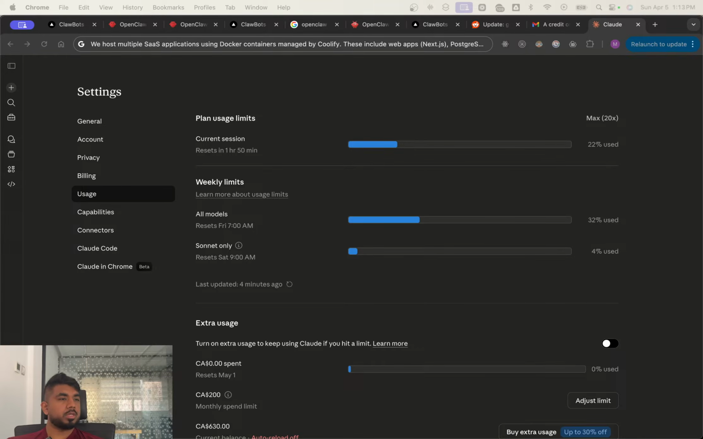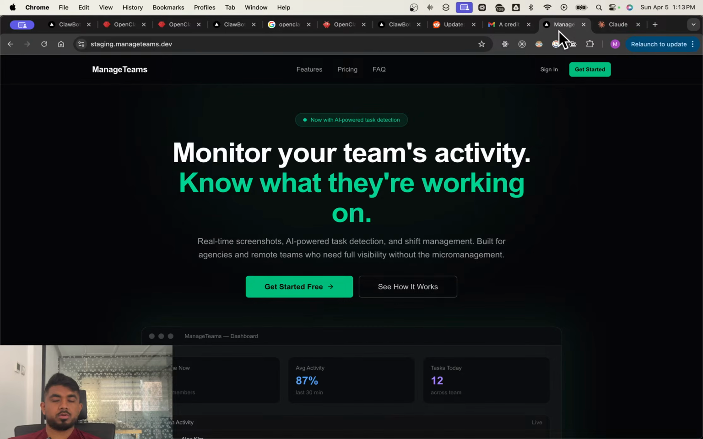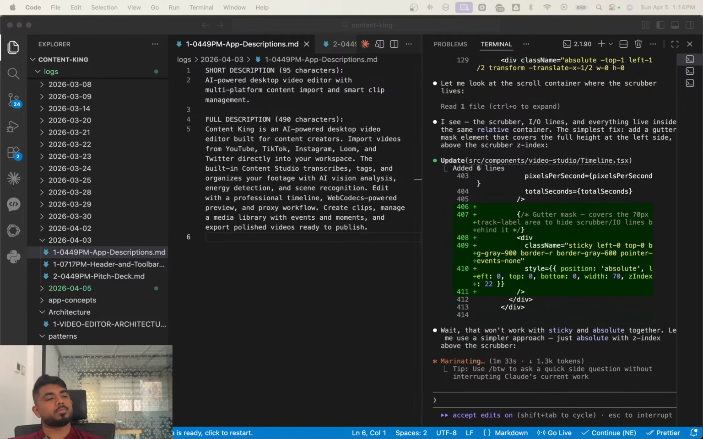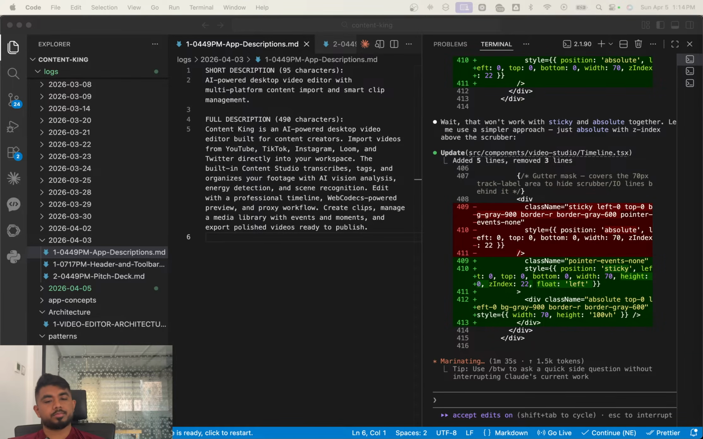Monitor your team's activity. Let me bring this over here. ManageTeams.dev. So this is the staging environment. Okay, great, it works. It's the staging environment. But what about the desktop app? How do we manage that with staging, production, Muscle Team version?